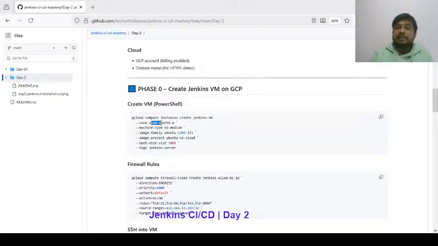The zone should be Asia South 1, and the machine type should be E2 medium. That will require at least two CPUs and 4 GB RAM. That will be enough for us for this demo, right? And the image family will be Ubuntu 22. So I am using Ubuntu 22 here. You can use the same, and you can also use 24 or 18, whatever you require. Not an issue, there is no OS-based dependency.